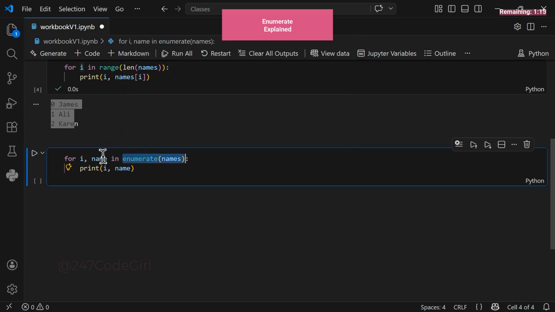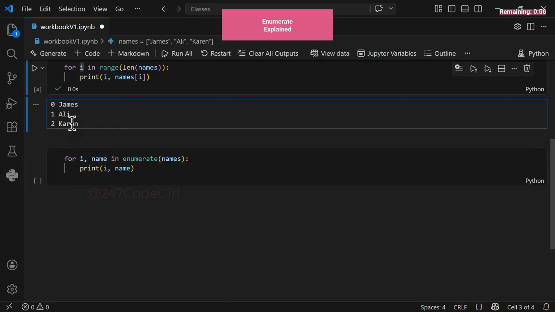That returned object is called a tuple. A tuple is a very simple object. Here, you can deconstruct it. By placing i and name there, you capture the output and assign it instantly. It automatically provides the index in that first variable. The second variable receives the actual value of the item, in this case, the person's name.